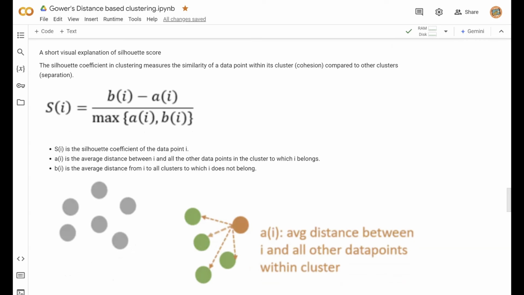and why we are using silhouette score over here. If you are into clustering, k-means clustering, you must know about the elbow method, right? But the elbow method is based on within-cluster sum of squares, which is again a Euclidean distance based metric, so we can't use that over here. We are going to use silhouette score over here.